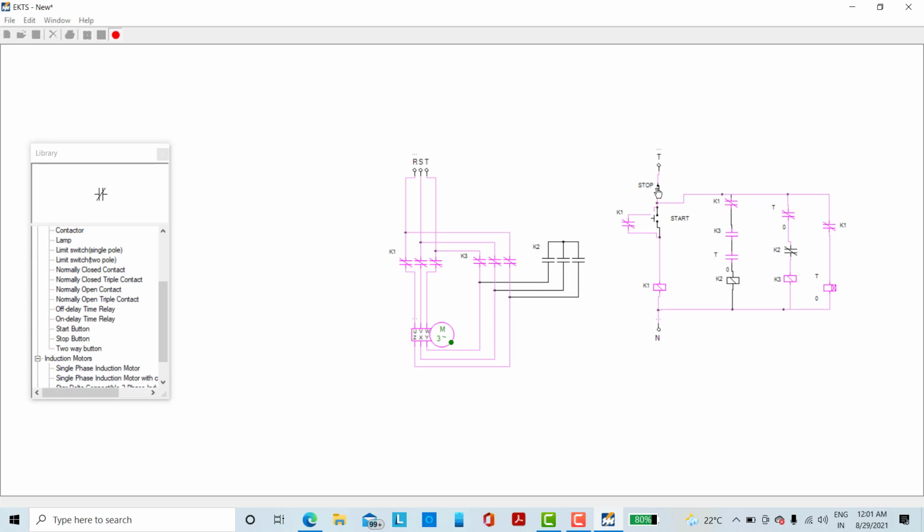So let's see once, I'll stop here and as soon as I start, it will start running in star, and after 5 seconds it will switch to delta in this circuit. So let's watch it. 3, 2, 1, and delta circuit active.